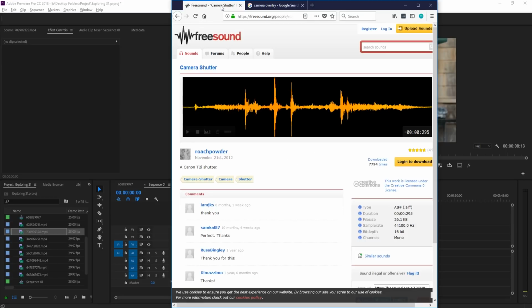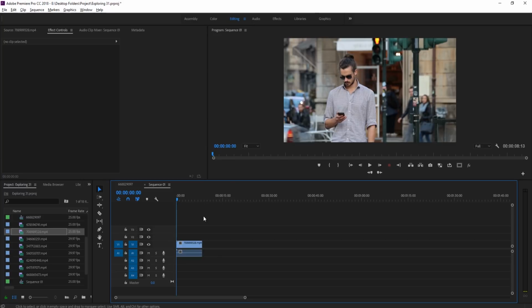And then we're using a sound here, which is a camera shutter. I got it off of freesound.org, and I just searched for camera shutter, and I got to this one, a Canon T2i shutter that has a very nice, clean sound to it, right like so. So those are the two things that I am using in my production to create this overall effect.